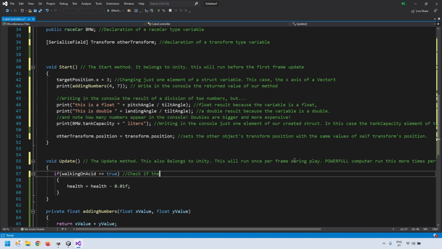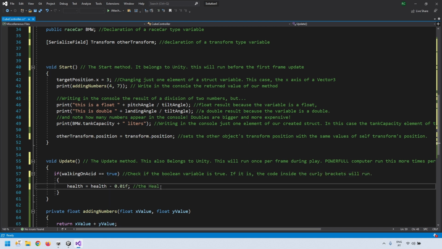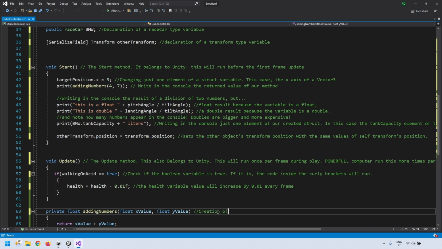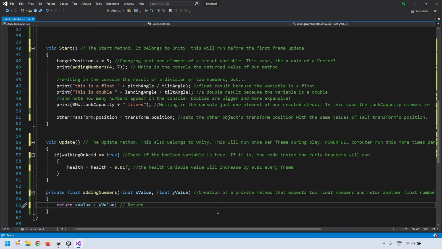Check if the Boolean variable is true. If it is, the code inside the curly brackets will run. The health variable value will increase by 0.01 every frame of the game. Creation of a private method that expects two float numbers and returns another float number. Returns the sum of the inputted numbers.